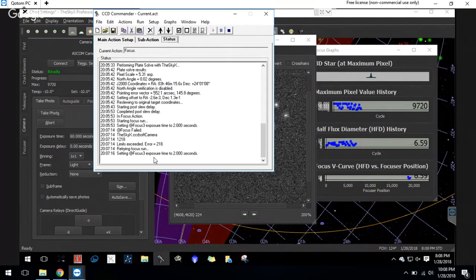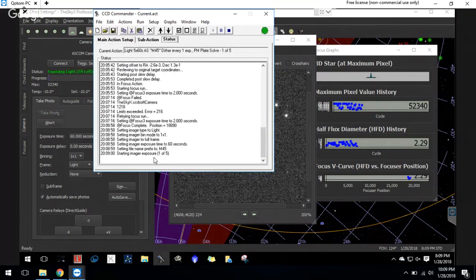Is CCD Commander a separate software package? Oh, and it started the first exposure. On the first run, it couldn't find perfect focus, but it moved the focuser, started a new focus run position, and started the next exposure. Got it. I'm only doing a 60-second exposure. We'll just do one and then shut it down.